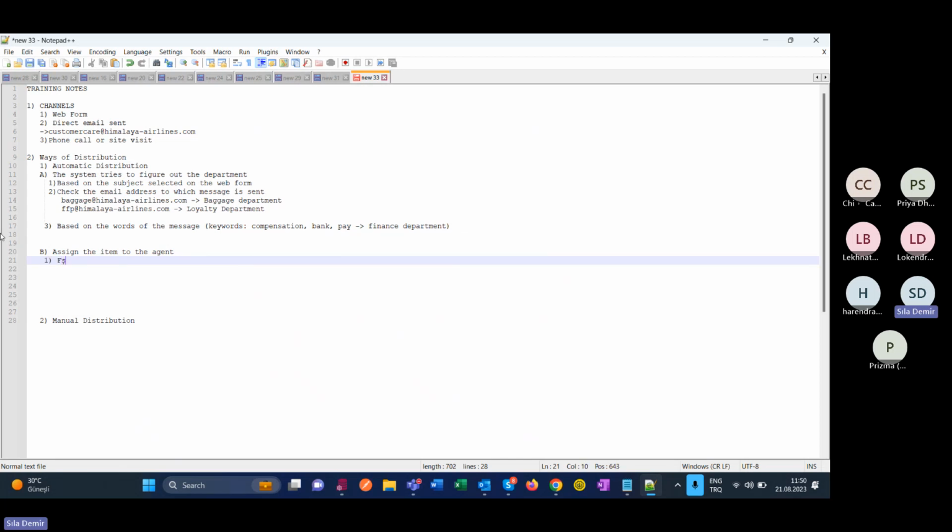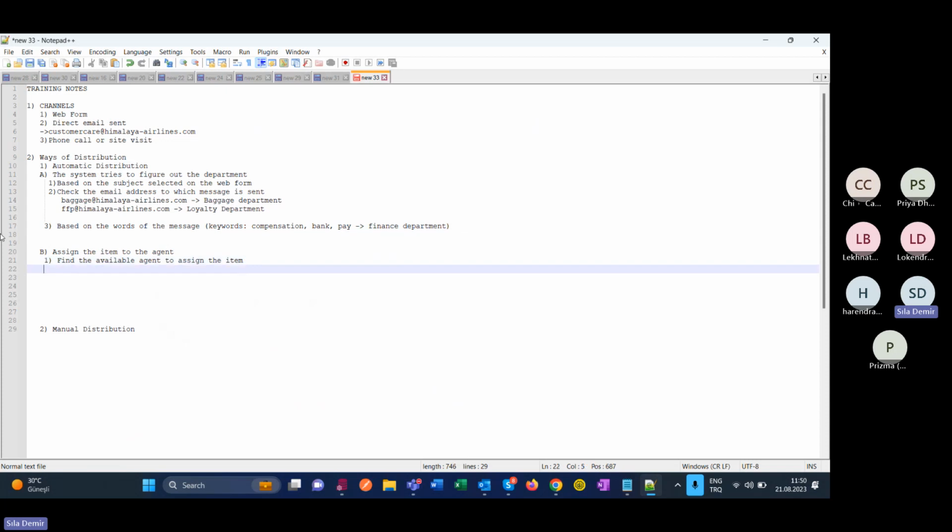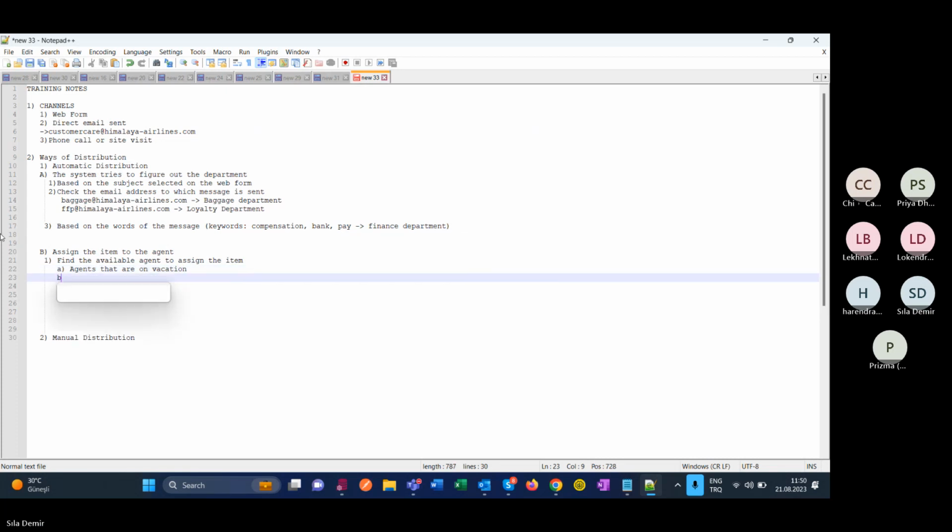First, the system will find the available agent to assign the item. The first one, agents that are on vacation. The other one is agents that are on duty.